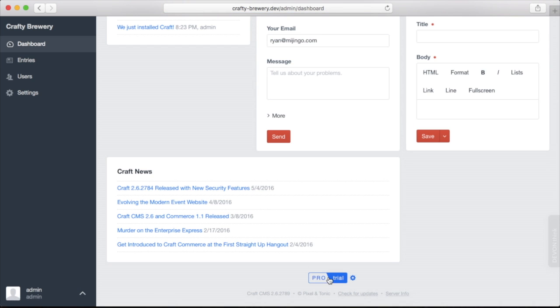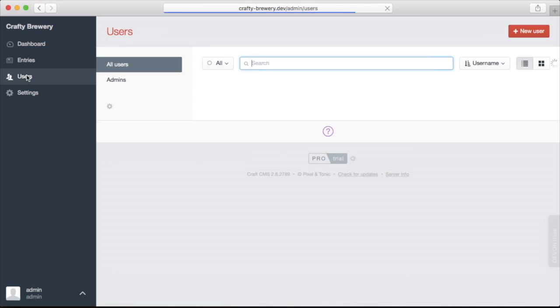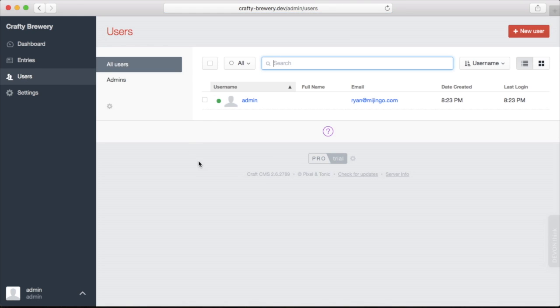And now you can see it says Pro Trial, which is perfect for developing locally. And this trial doesn't time out. However, if we deploy this to a public server, we will have to pay to gain the license to use Craft properly. And now you can see that we have a users option on the left here, because we're on Pro, we can add and manage users.